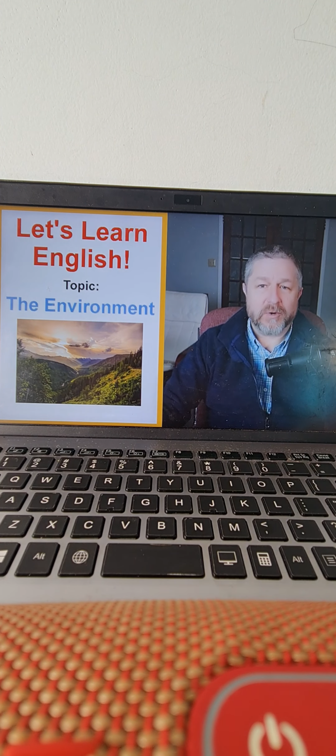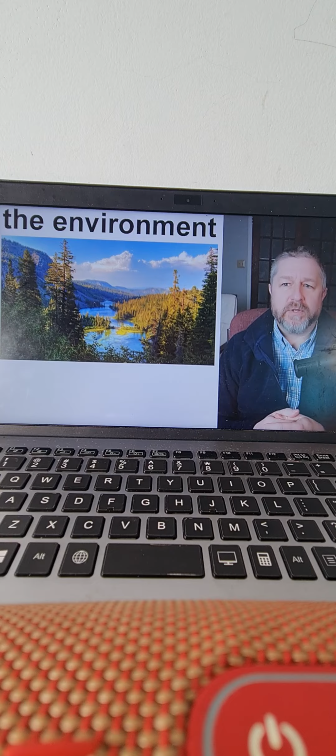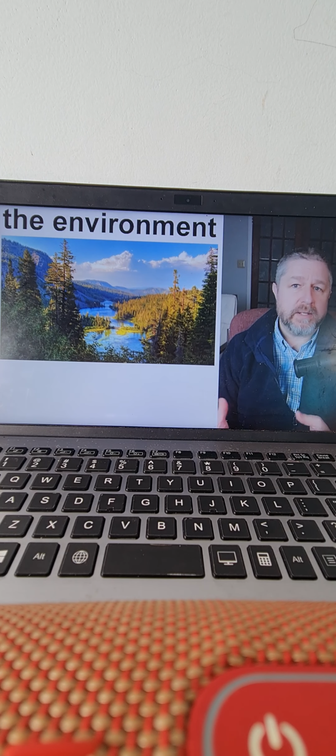So what is the environment? As I said before, the environment is the natural world around us. We have other words for the environment. We might call it the outdoors. We might call it the great outdoors. But generally, the environment refers to plants, animals, rivers, lakes, streams, weather, everything that happens that's not part of the man-made world. So the term man-made refers to buildings and cars and all of the things that humans have created.